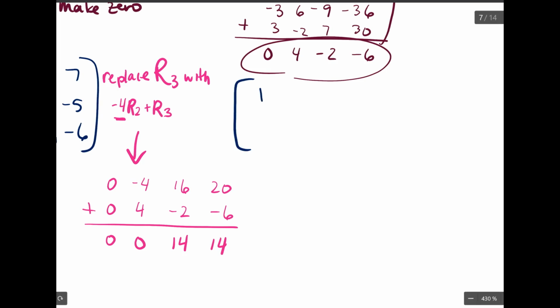Cool. Does the row above stay the same? Yep, the row above doesn't change at all, because I just replaced row 3. I didn't change anything in R2. I added a multiple of R2 to the third row, I didn't change the second row.